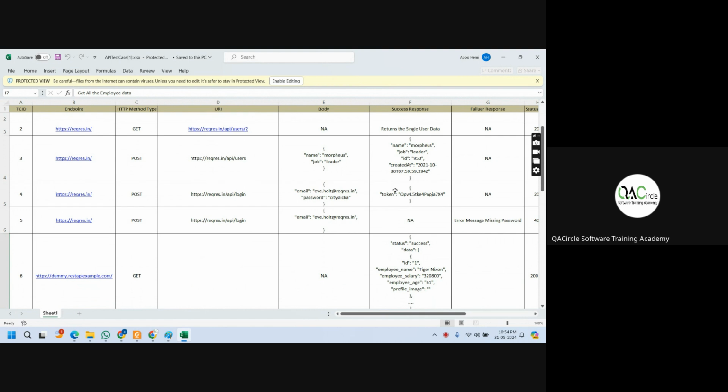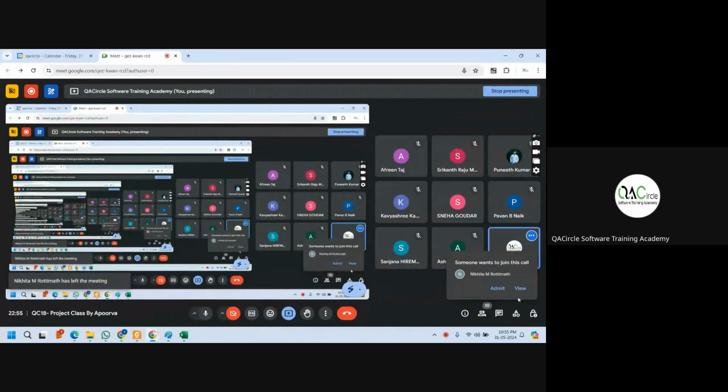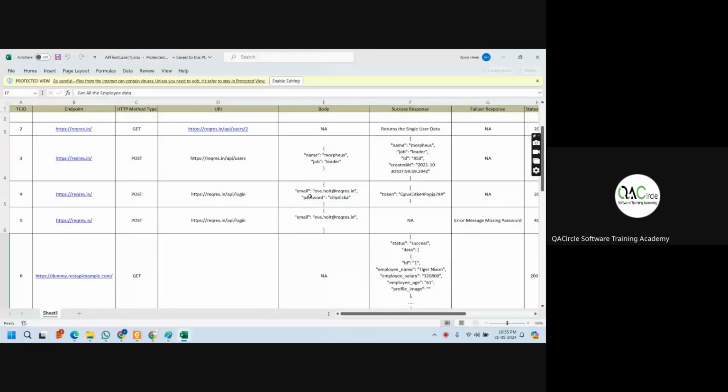Please remember, in the request, while creating a resource, please don't mention the ID. You never give the ID. You never provide the ID in the POST method. When you're creating the resource, please don't provide the ID. ID will be auto generated.